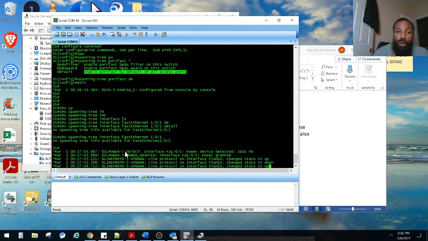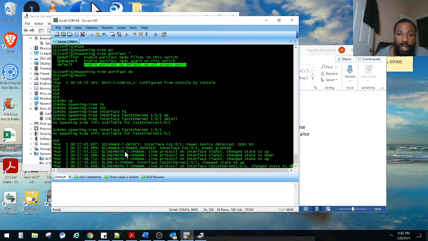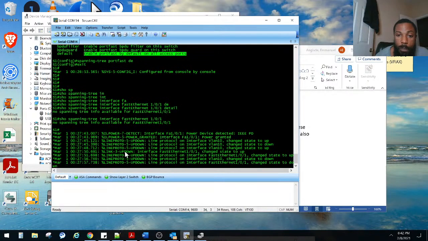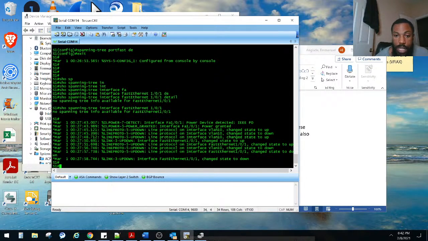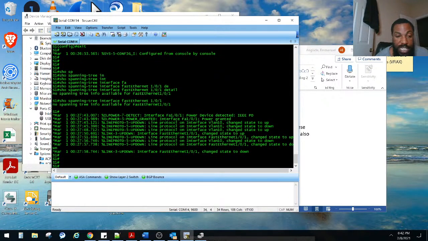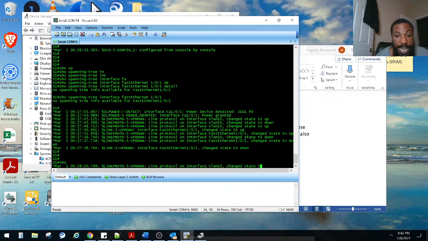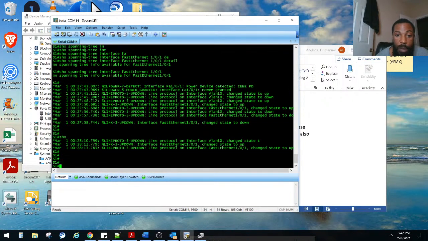All right, so we got the phone coming up. We got VLAN 10 coming up. Interface VLAN 10. Power granted. That's what it is. I think I also have power inline debugging turned on. FA 101 changed to down. Now interface VLAN 1 is up.